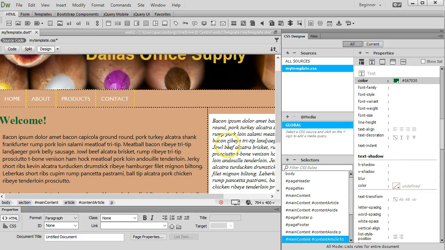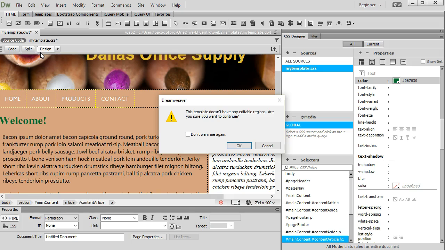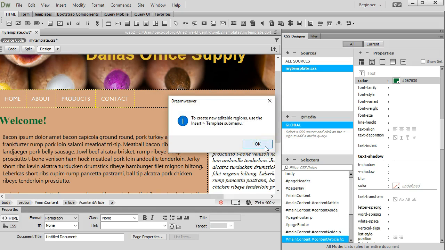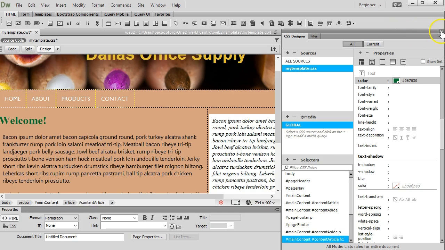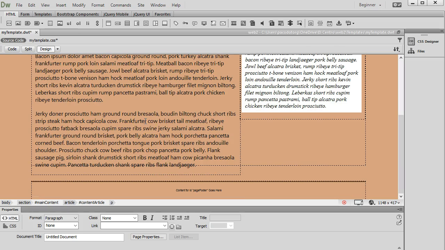And now when I go to try to save this file, if I go to File and Save, it gives me this error. The template doesn't have any editable regions. Are you sure you want to continue? And this is a good time to talk about editable regions. I just canceled that. Since this is a template, we want to make sure that either yourself or the person you're making this for doesn't just go in and change things willy-nilly, like the name of the company or where these pages are supposed to be. You do want to give them a little bit of room to play with.